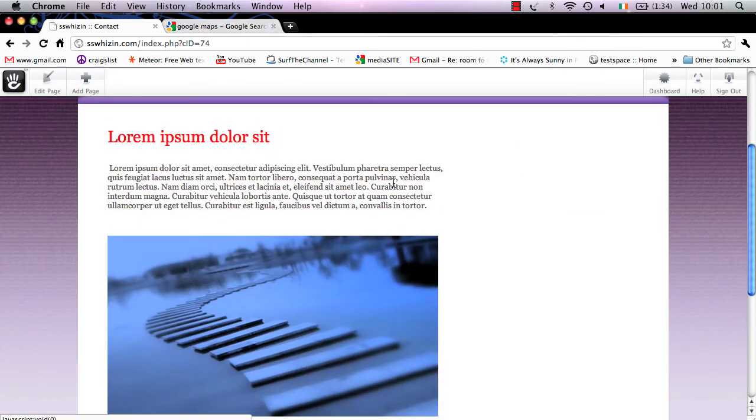Now you notice our block has been edited from the color, it has changed positions, and our side block has also disappeared.